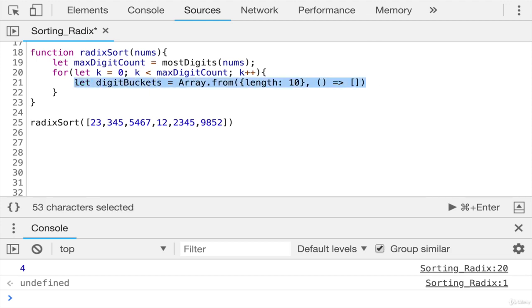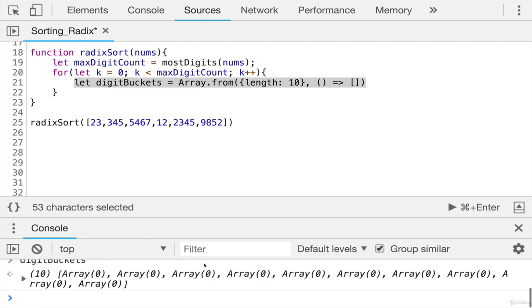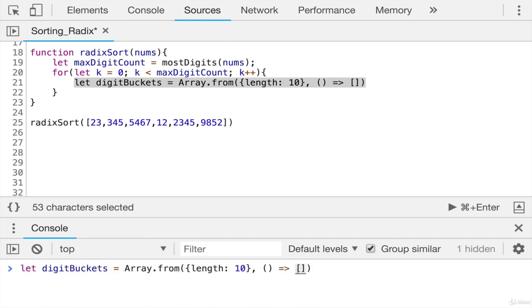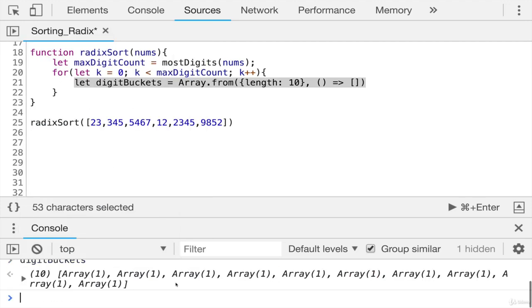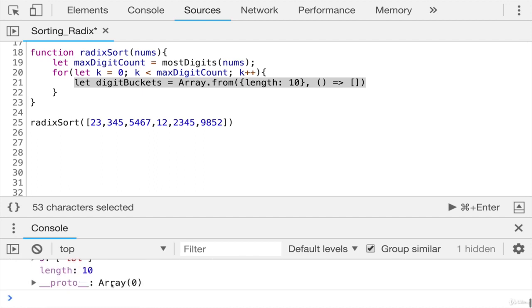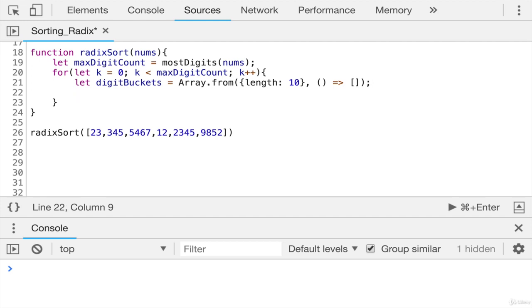If I just copy this over here and paste it in, and look at what digitBuckets is, it's an array of 10 empty arrays. If I changed it slightly to be an array containing the string LOL, we end up with 10 subarrays, each with LOL as their one element. Not what we want, we want an empty array. So now we have 10 buckets, 10 slots inside of this one larger array called digitBuckets, and they're all empty. Now we need to loop over every number.